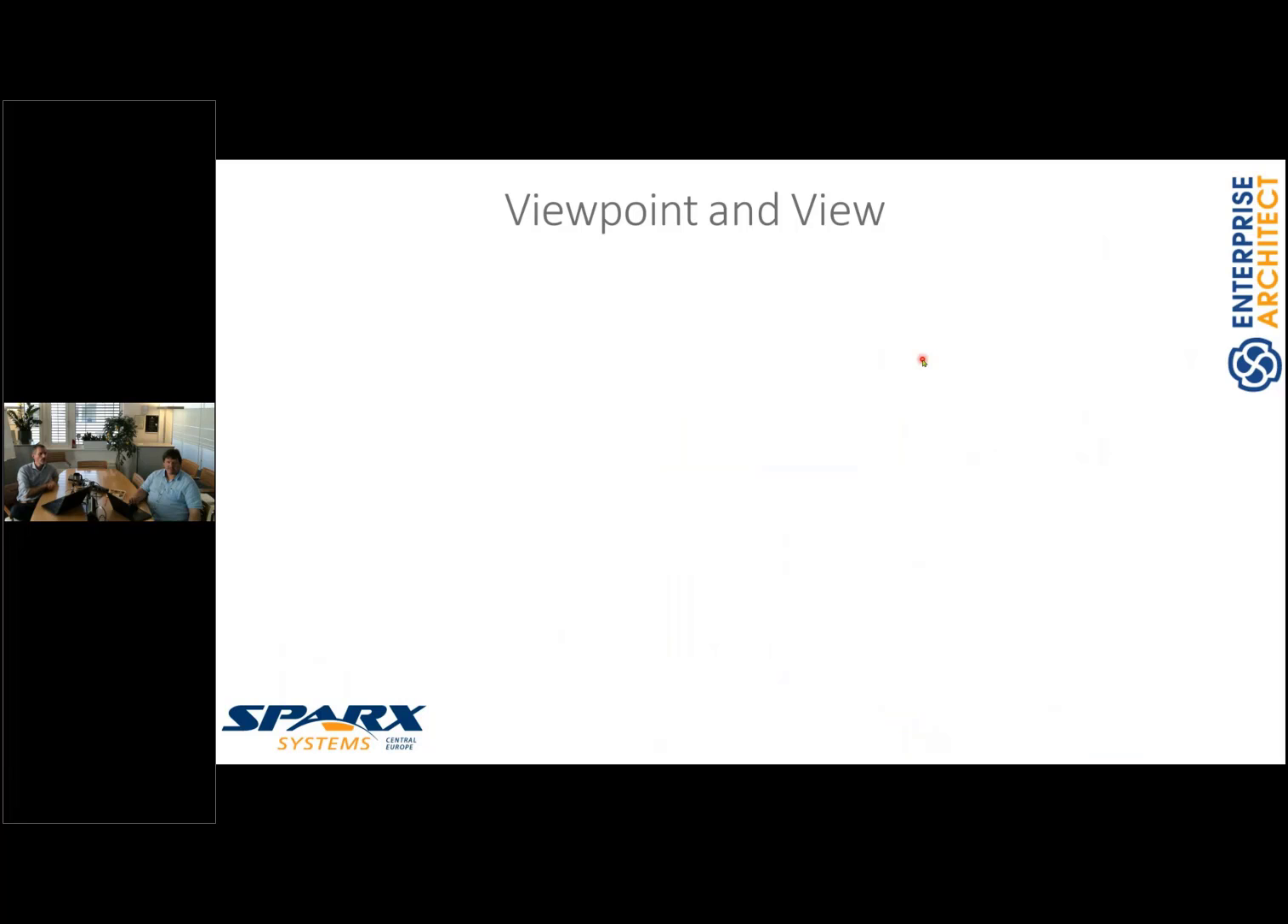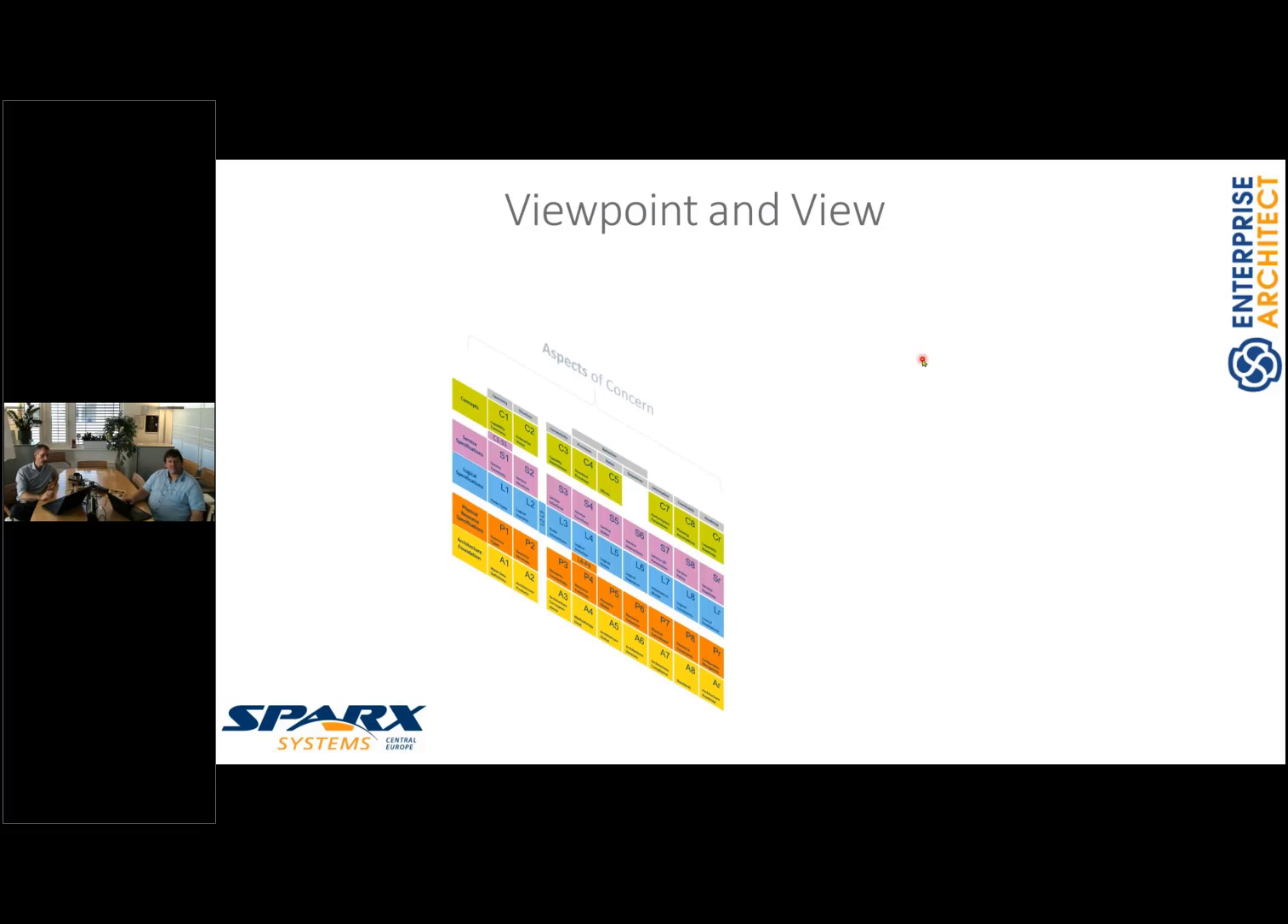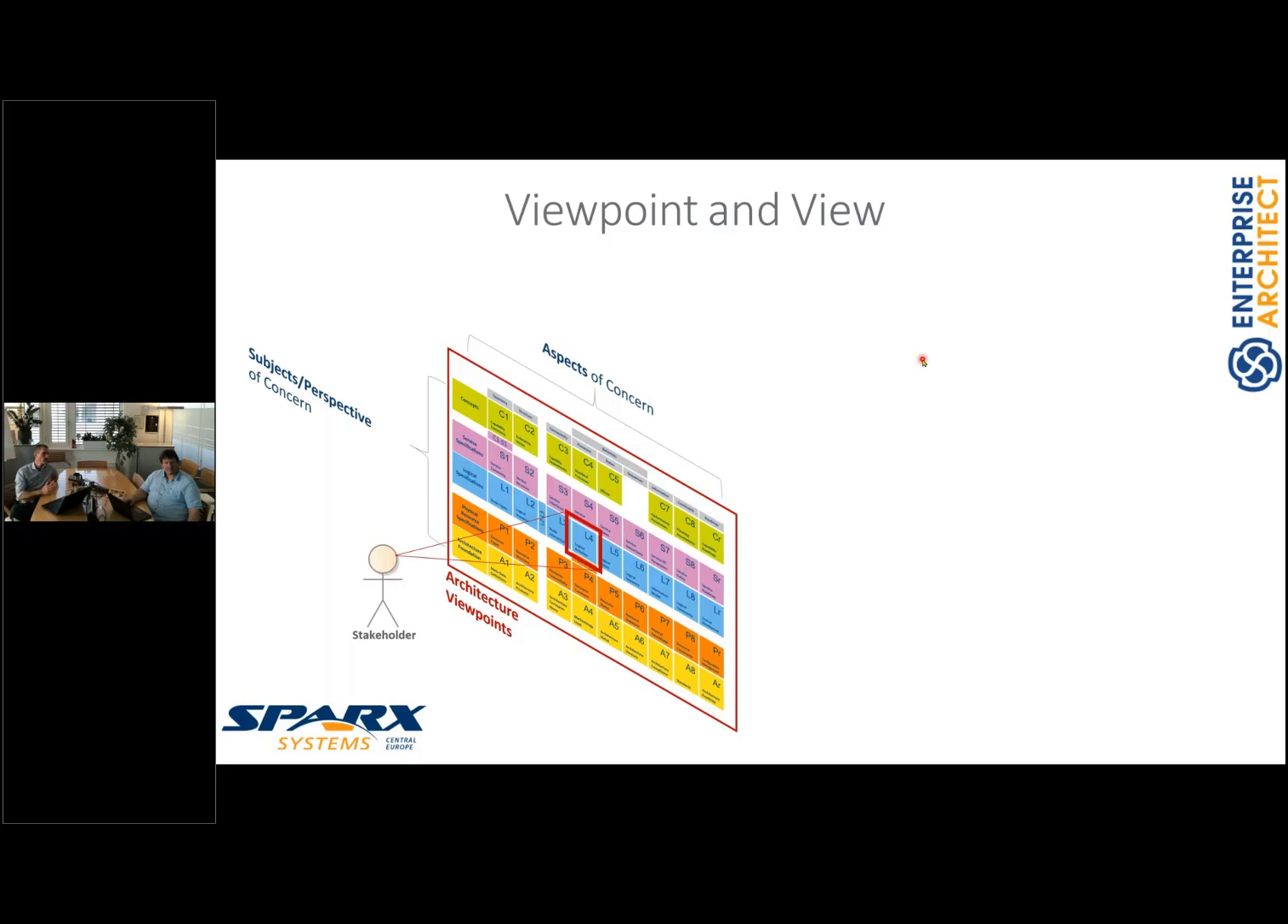So we have different viewpoints and views. Here this is the framework, the aspects and subjects. And then we have these viewpoints. Each of the cells is a specific viewpoint, interesting for a specific stakeholder. Different stakeholders may be interested in different viewpoints. And the viewpoint itself just tells me what information should be represented to a stakeholder. Behind the viewpoint, we have the views. And we can have multiple views for a specific viewpoint.